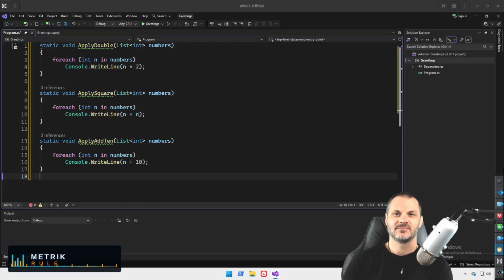Action and Func sounds like a low-budget superhero duo. What do they actually do? Action is for methods that return nothing, void returning. Func is for methods that return a value.